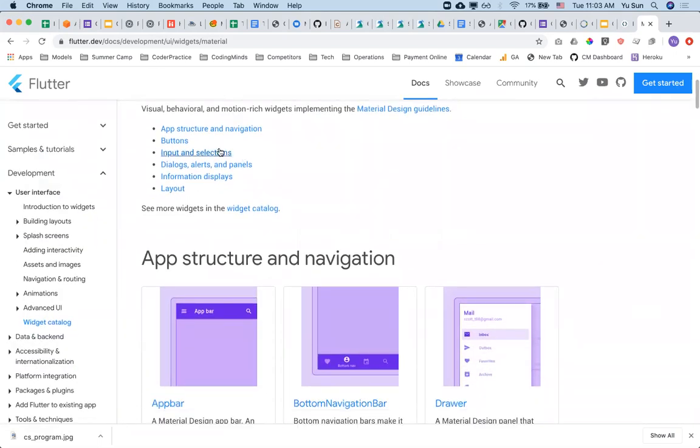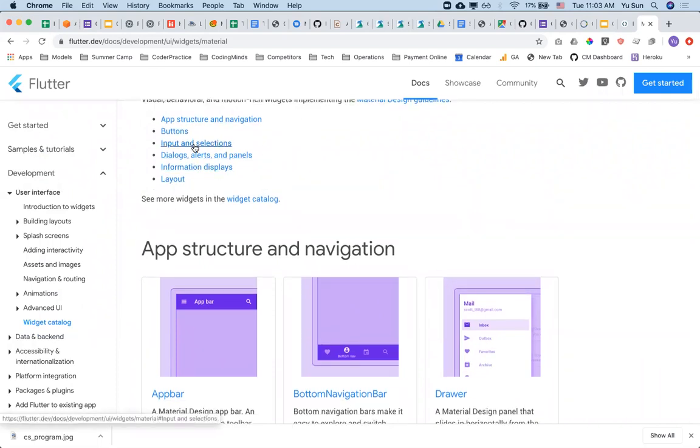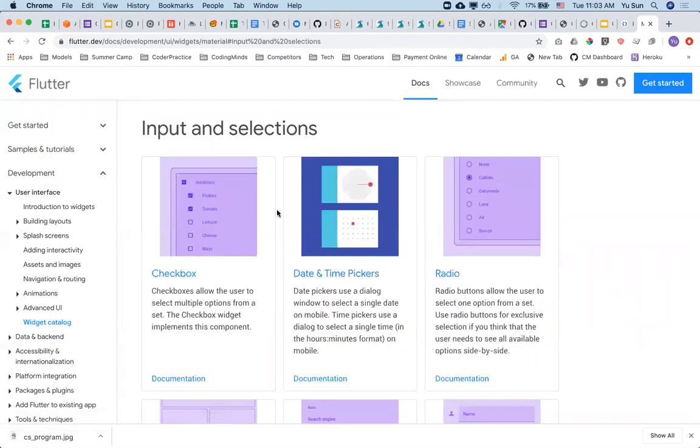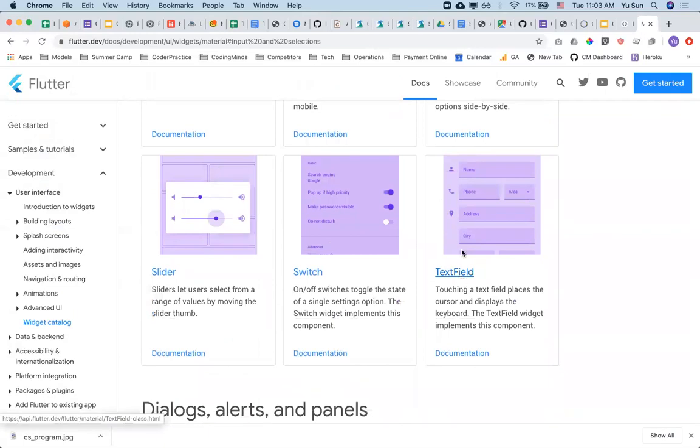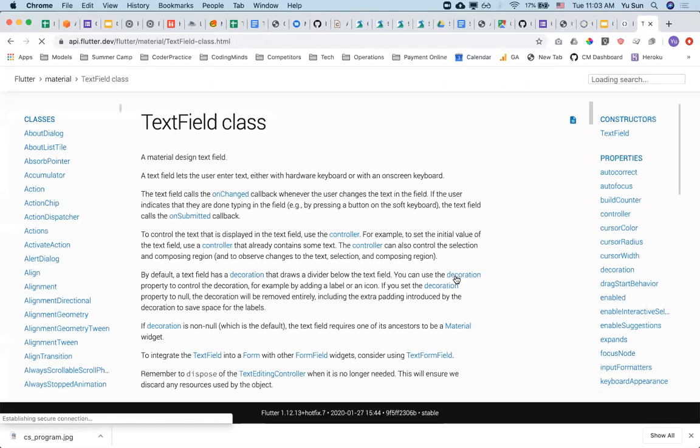And you look at here, you find, okay, so they actually have a bunch of widgets for you to use. One of them is input and selections. I'm going to click on this one. From here, checkbox, date time picker, radio button, text field. Okay, so that still looks like it maybe works better for the material design. So I'm going to try the text field.